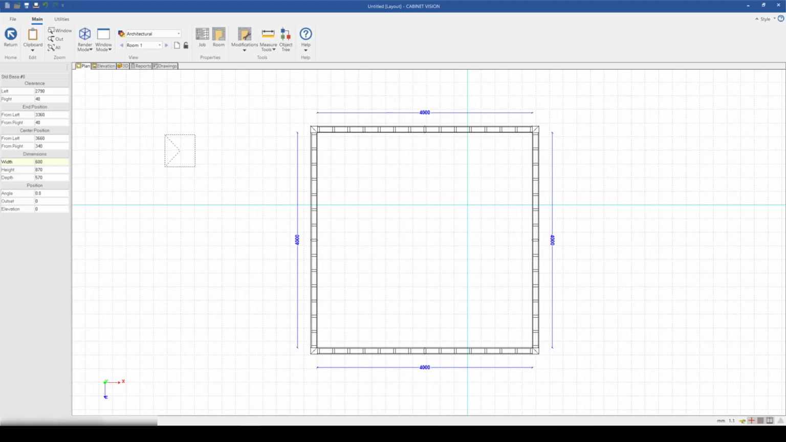The dotted line represents our cabinet size. In my case, it is 600 millimeters wide by 570 millimeters deep. The triangle denotes the back of the cabinet. To place the cabinet, we move it to position. Then, we overlap the walls and left click. Overlapping the walls and other cabinets activates Cabinet Vision's snapping feature.